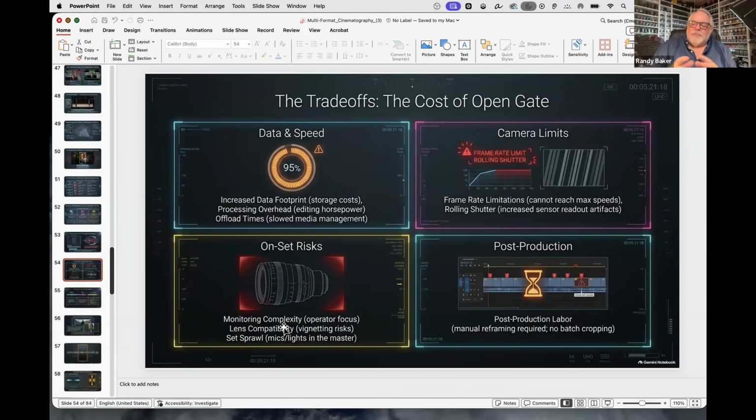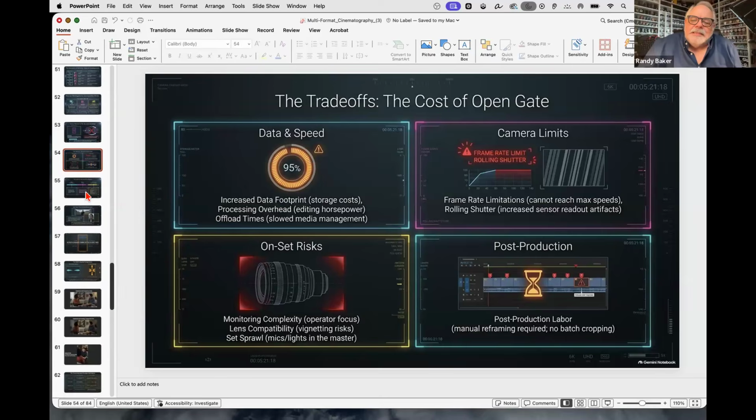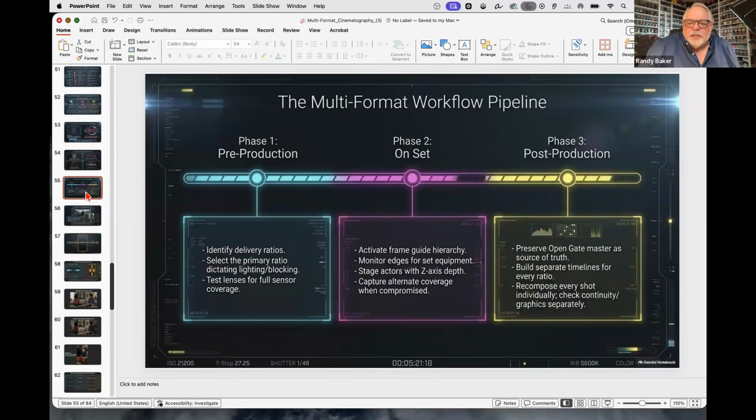And then you have to be careful because you're seeing things in the frame that you normally wouldn't be paying attention to at the top and bottom that you might have to edit out, crop out in post. And then there's a much larger labor intensity end of it when you're in post production.